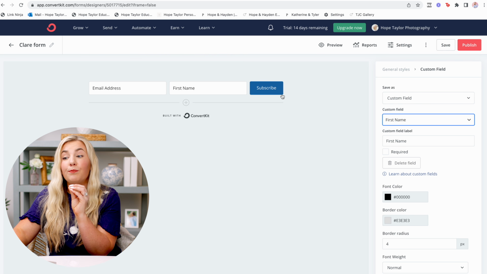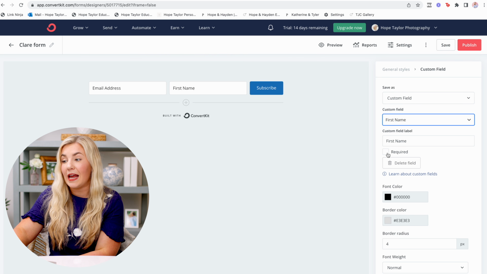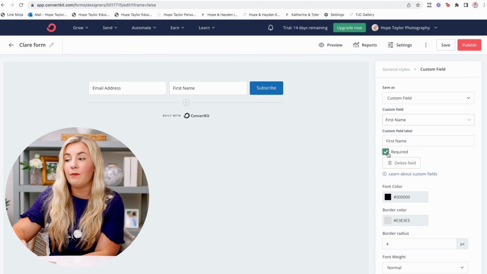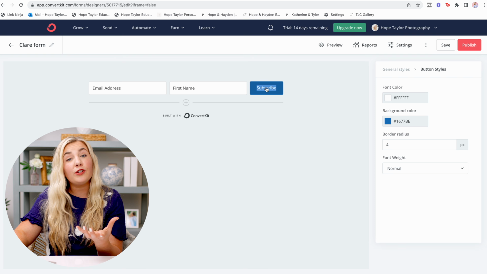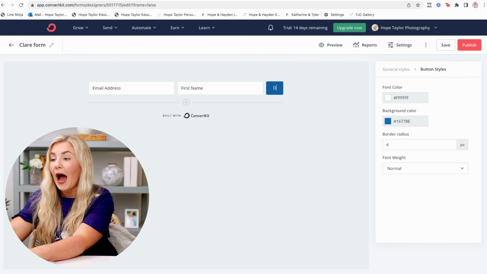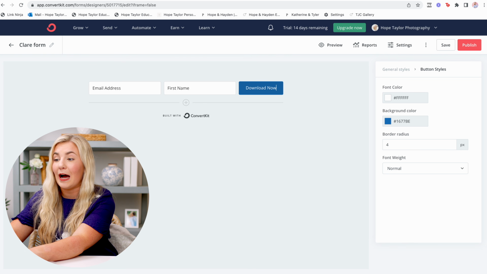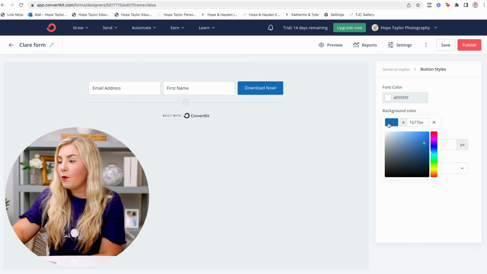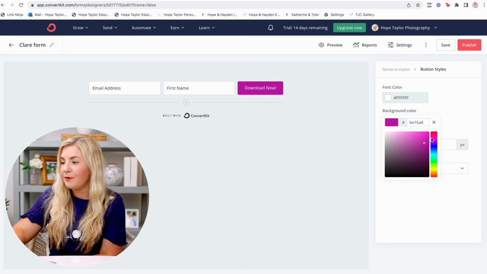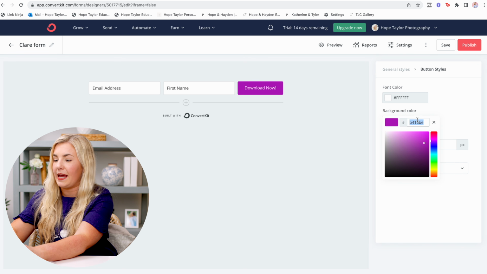Now they have to enter both their email and their first name in order to get the lead magnet, and I'm going to make sure that's a required field. Then I know that this is going to be embedded on a landing page for a free download. So I'm going to change subscribe to say download now, because when they click it, they're downloading their freebie. I'm also going to change the color of this button to be more consistent with my branding.